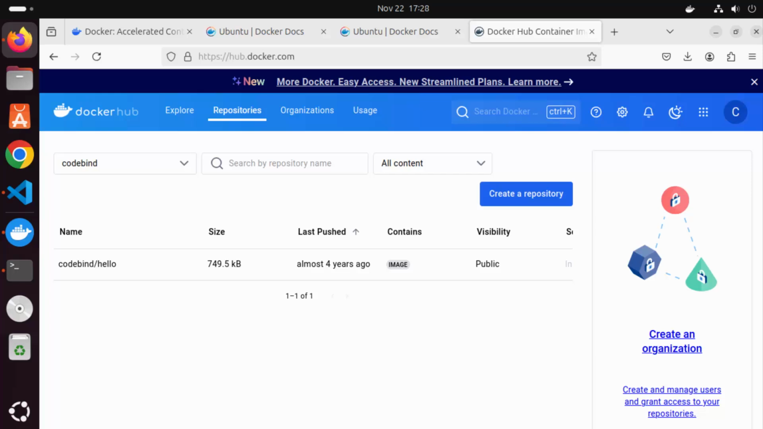So this is how you can download, install and set up Docker on your Ubuntu operating system.